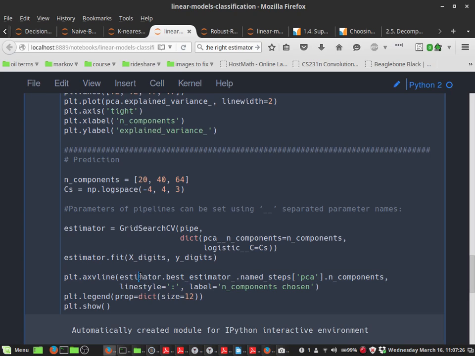So when you run a grid search, it will search through each of these parameters. So it will try 20. It will use 20 components, and then it will try using this parameter for logistic regression. This one, 40, this, and then 64, this. And again, you can use a randomized grid search as well. You don't need to search every single parameter. Using a random, as I showed in the previous tutorial, works pretty well.